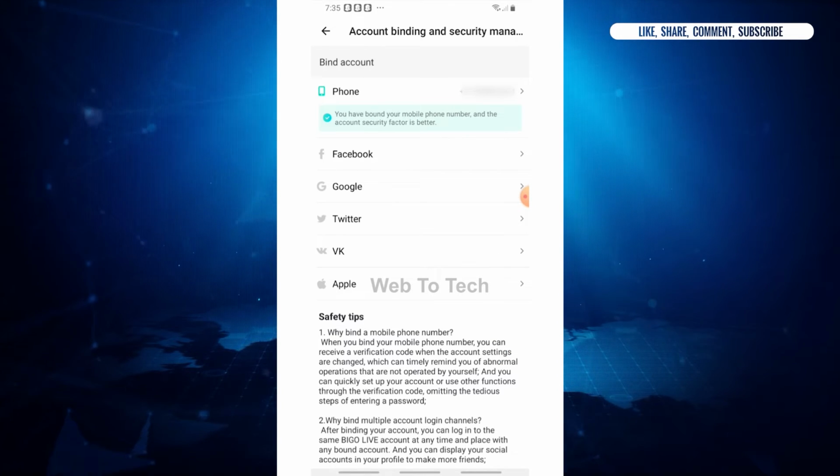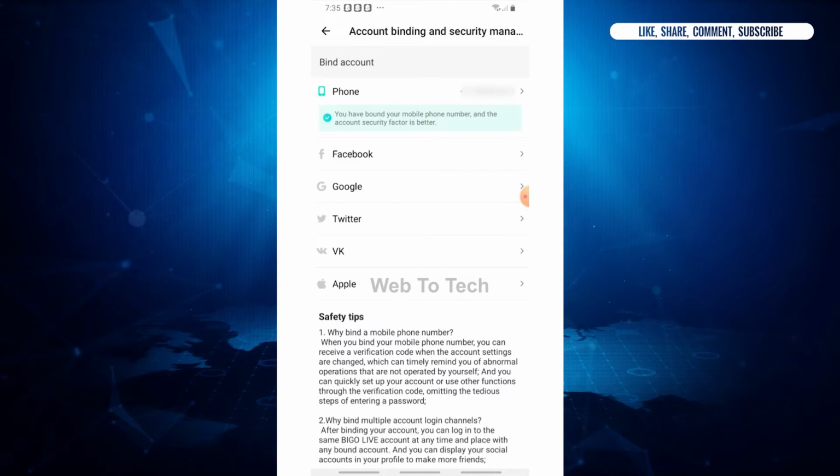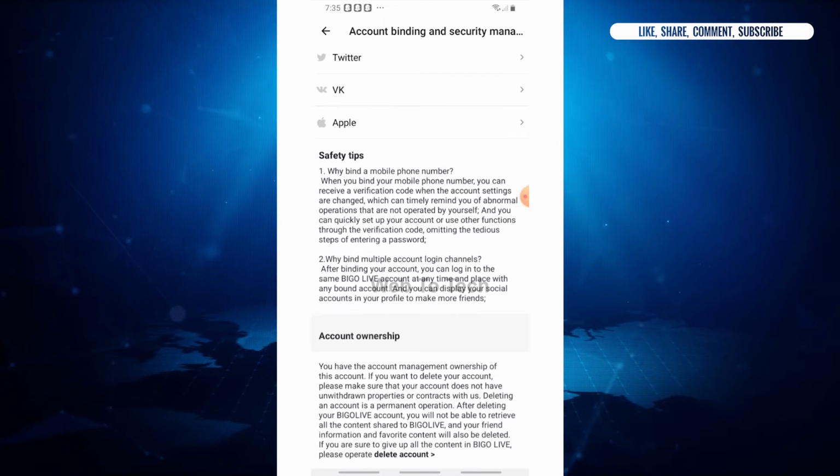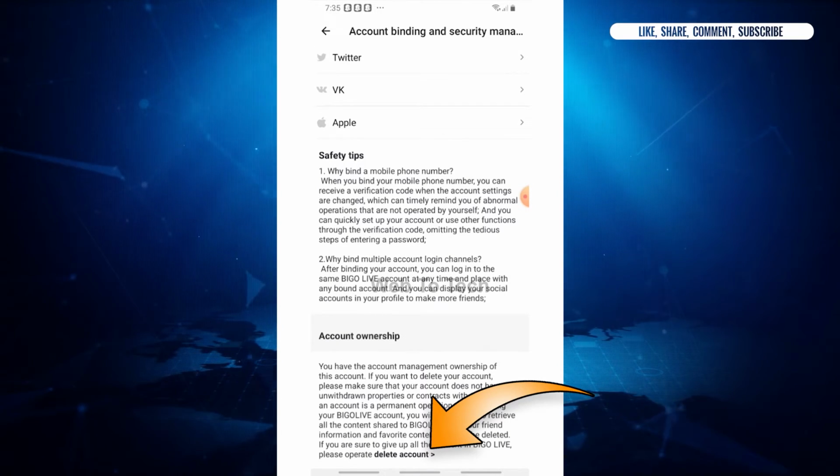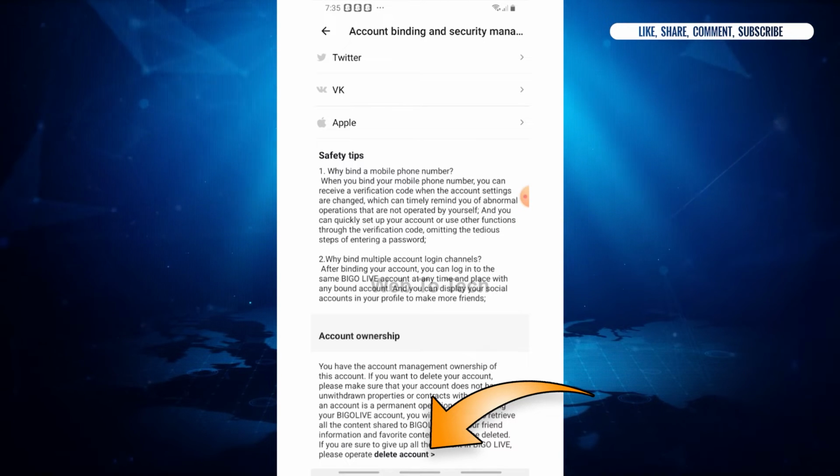You'll get to this page where you'll have to scroll all the way down. At the very end in bold letters, you'll see the delete account option. You'll have to go and tap on the delete account option.